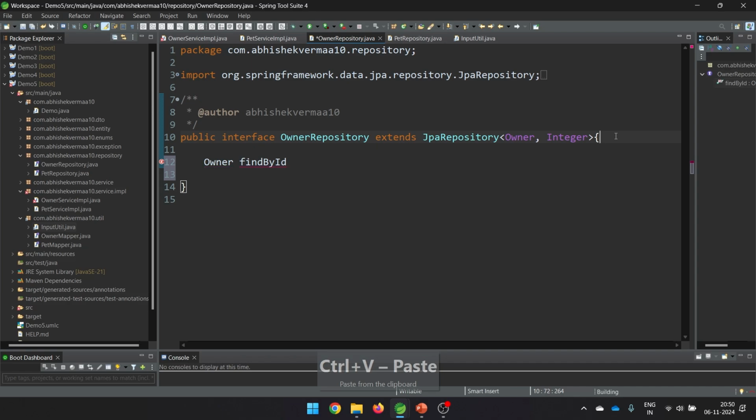I can say here find by ID, and here I can say int, and then I can say owner ID. Okay, I mean it can be a normal int, no need to be Integer. If you wish it can be Integer, it can be int, both are going to work fine. So this time we are not using the method find by ID which is provided by the JPA repository. Instead we have created our own, where findBy is the initial prefix, and ID is the variable name within the owner.